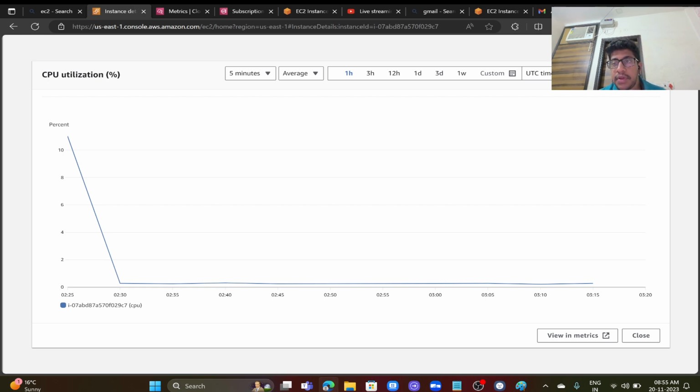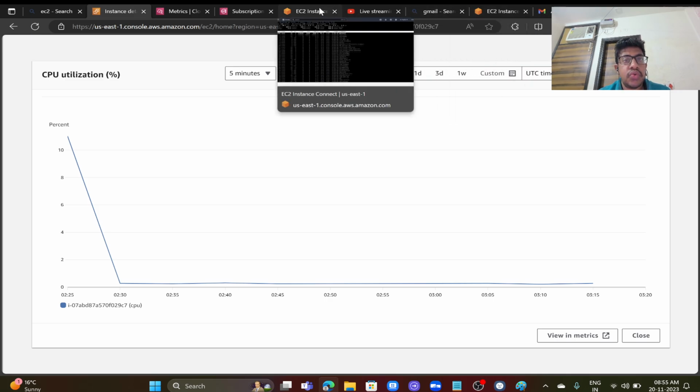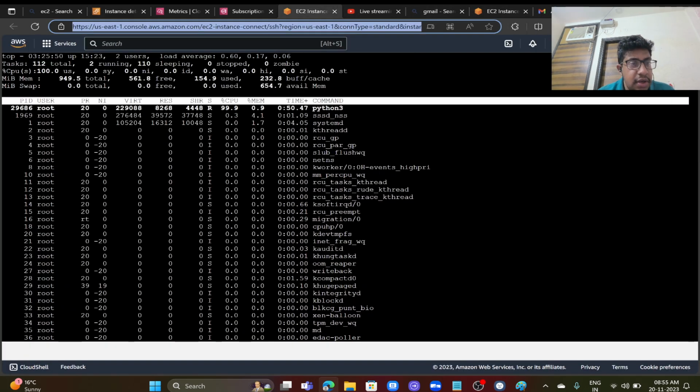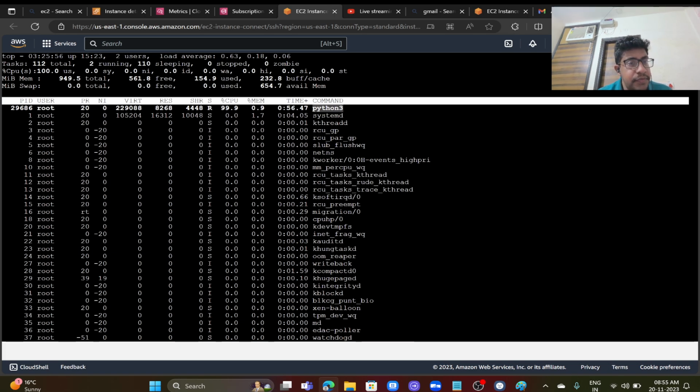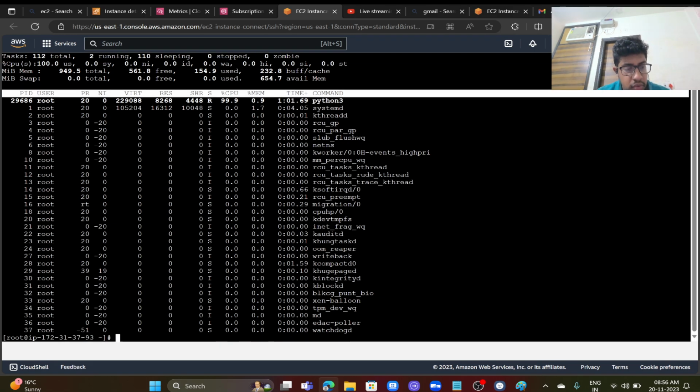Okay, in what scenarios will it go high? My CPU utilization is 100%. So in this case, we can trigger at 99% with Python 3. We can get an alert by using CloudWatch. I have not configured that CloudWatch alarm, so this is just to understand the concept.